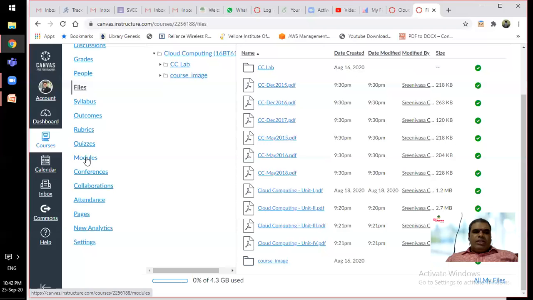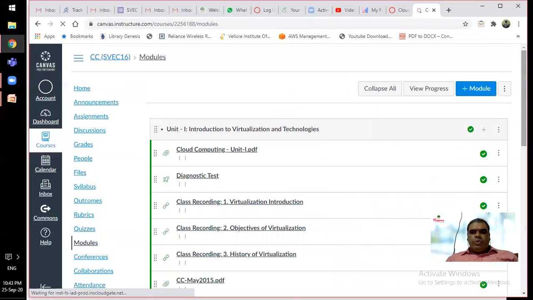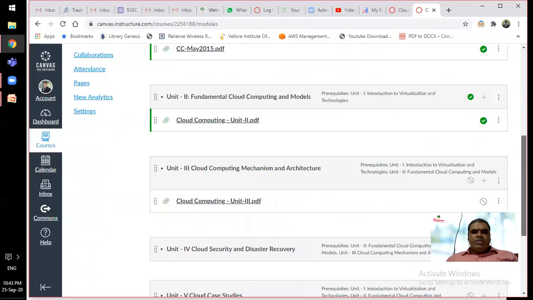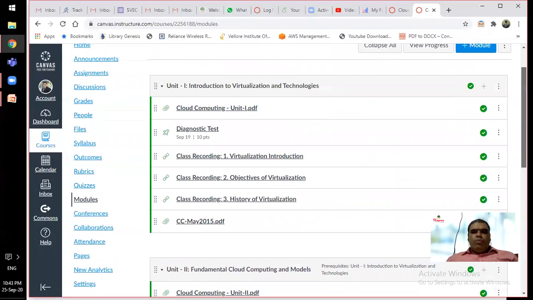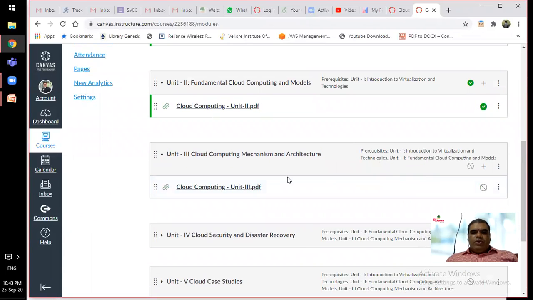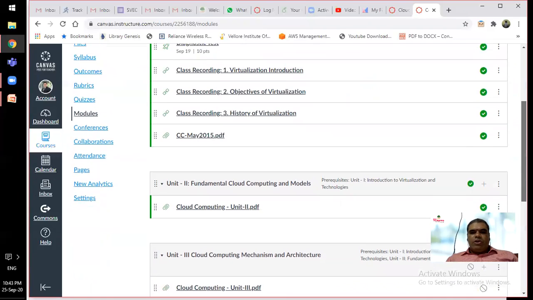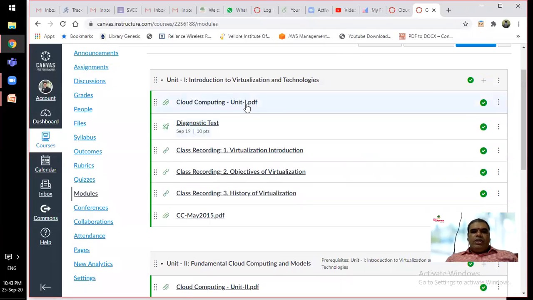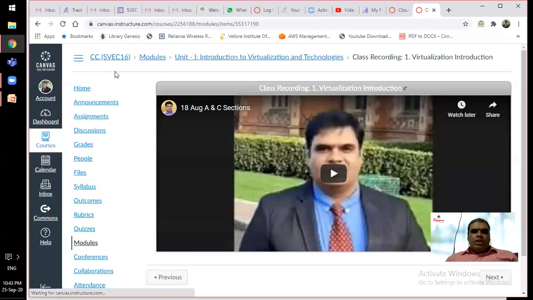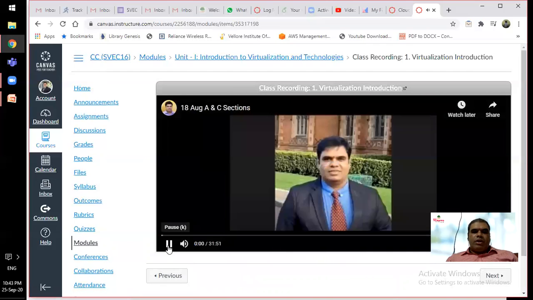Now I will go straight to the modules, where we can see that each unit of the course is divided into a separate module. A few modules are published and a few are not yet published, like unit 3, unit 4, and unit 5, which you can see are not published. The files I have included for each unit are relevant to that particular unit. Like you can see the class recording directly, and this is just one sample of our recording.